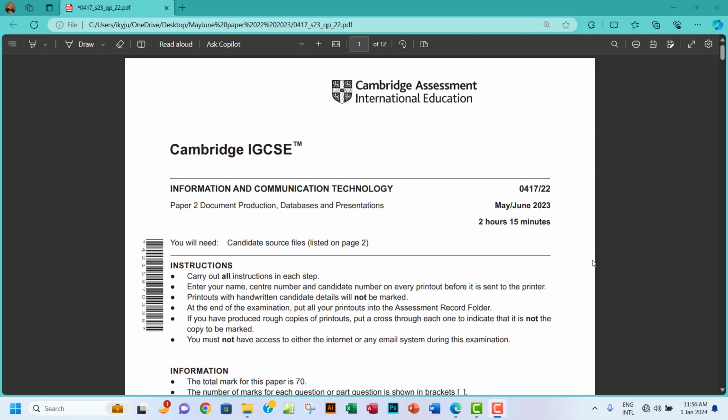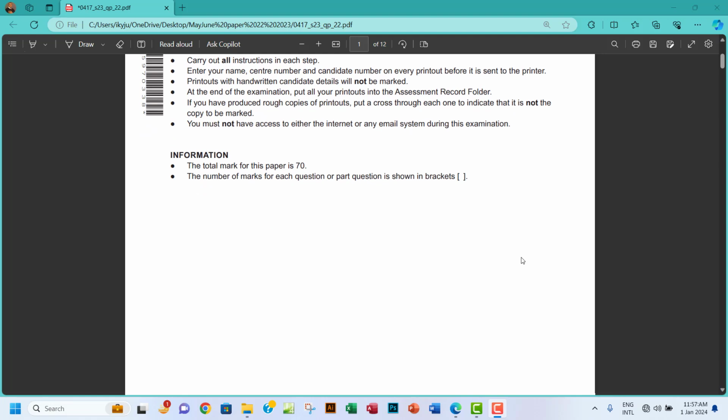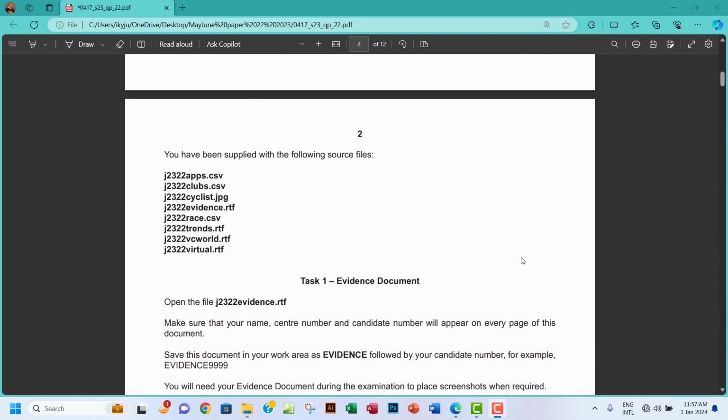I'm looking at the ICT paper 22 May June 2023. For this video, I'll focus on document production. Okay, so let us begin. You have been supplied with the following source files, which I already have.